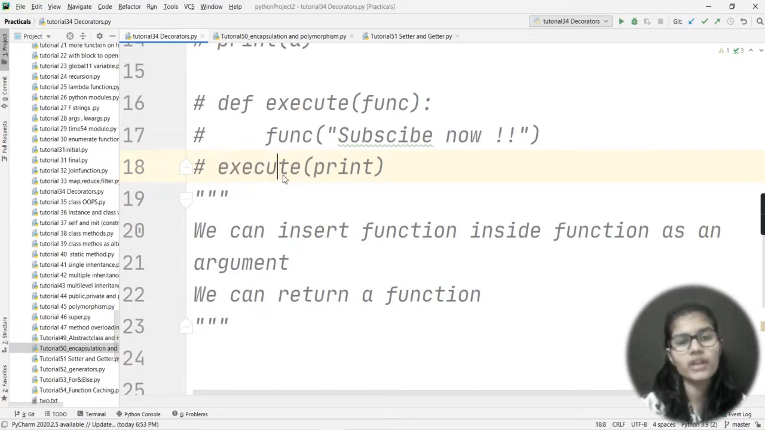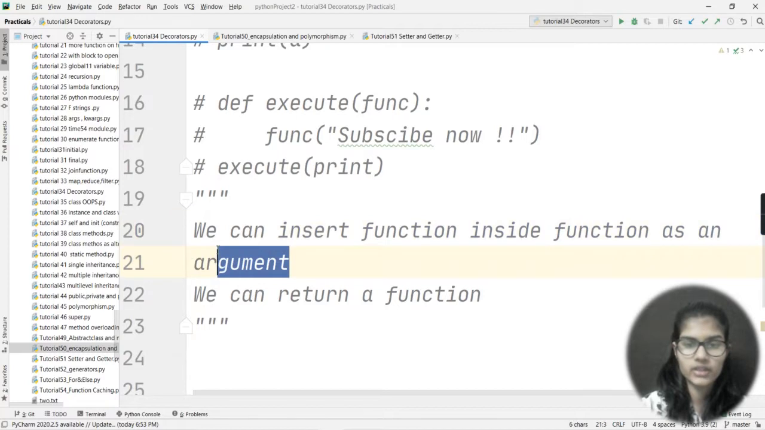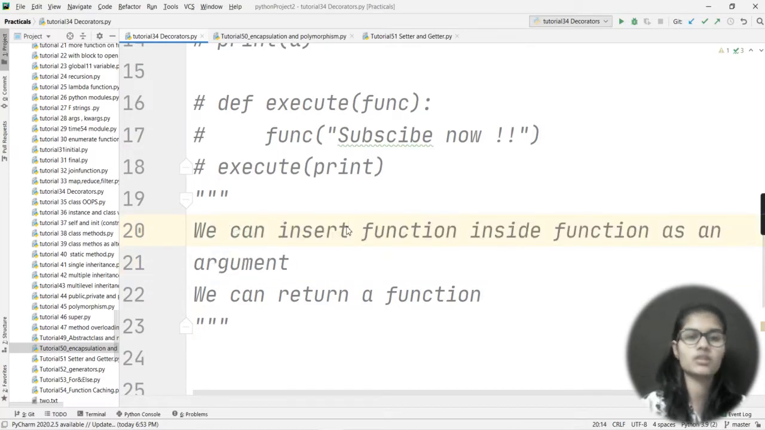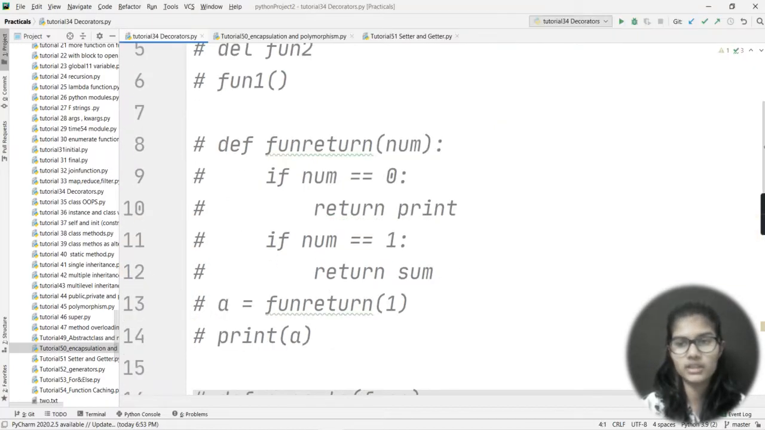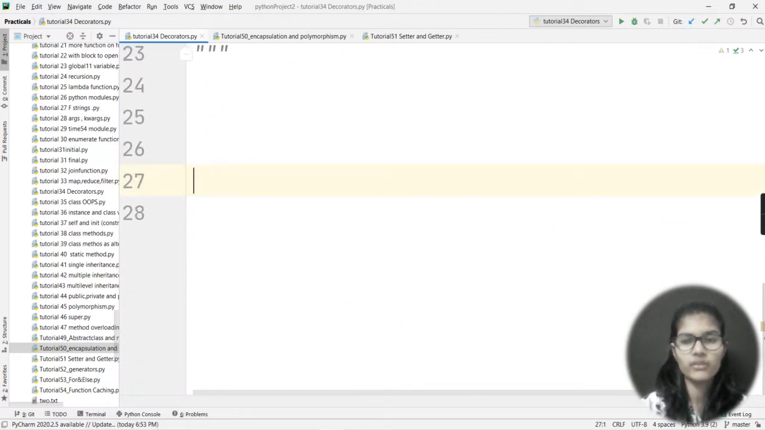After calling my function, I have just written print here. Now what is this print? Print is also one of the functions, right? So this statement is proof that we can insert a function inside a function as an argument. This was basically the reason I was showing you these examples before moving towards decorators. Now, without wasting time, I will quickly move towards decorators. Let's quickly see an example of a decorator.